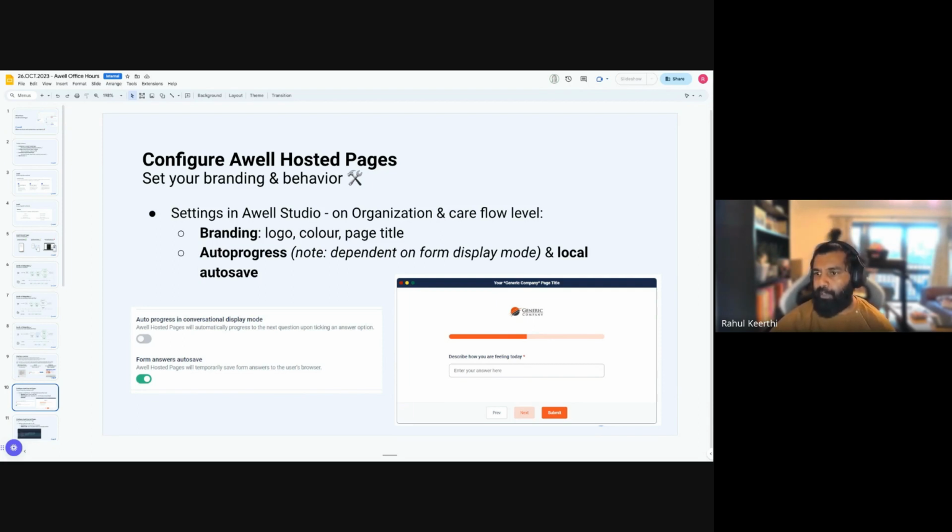We have a live preview when you're configuring. As you can see on the bottom right, you can see a live update of all the changes that you're making, so you don't need to worry about how it's going to look.